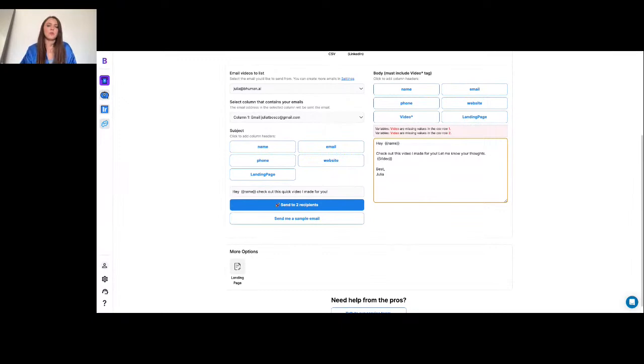And then you would want to send yourself a sample email before sending it to your whole list, just to make sure that you didn't make any mistake, or maybe you forgot to click one of the buttons, or the video is not even included. So send yourself a sample email first, and then send to all your recipients. And that's really it for sending it from the platform on email.